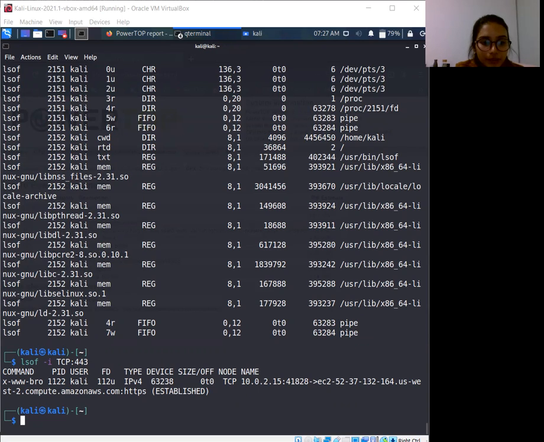Now I'm going to give the command sudo powertop. By default, PowerTop will show an overview of power consumption by various components of the system. A system administrator can look at this view and find out which process is using how much power at the moment.